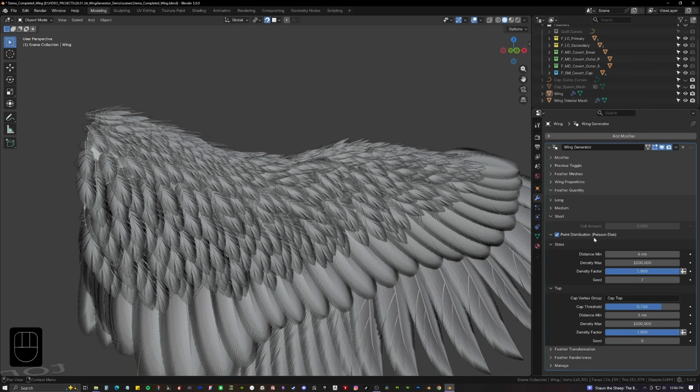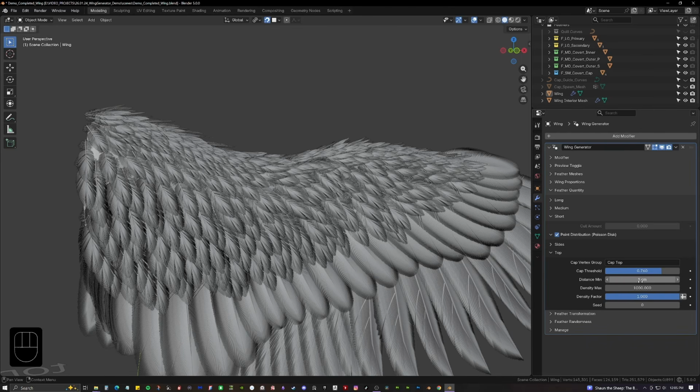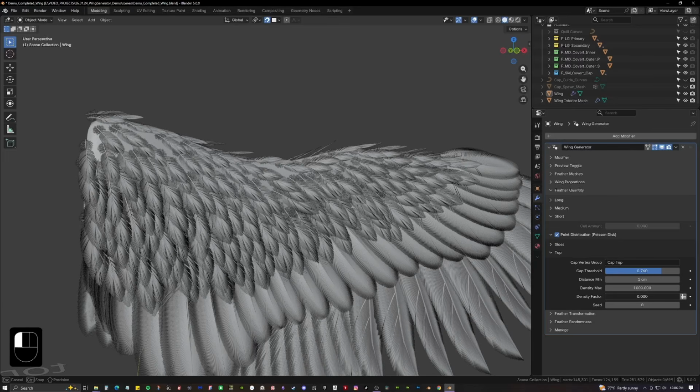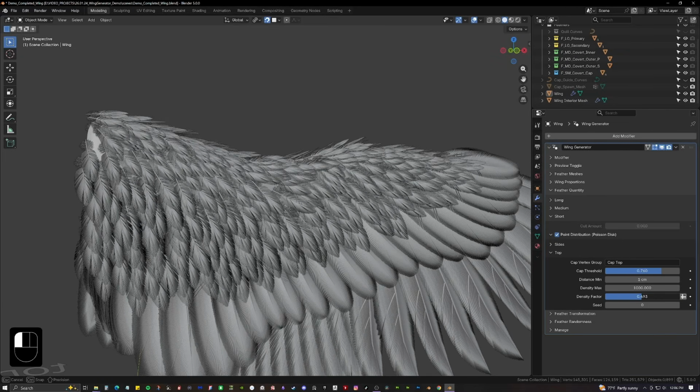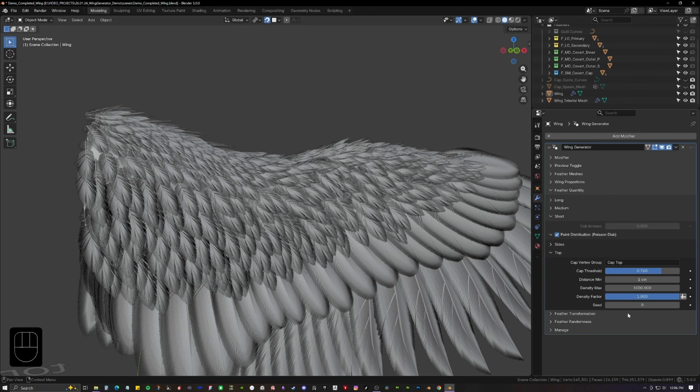So here in the Poisson disk settings, we have the density options for both the sides here and for the extra top cap. The distance minimum is the minimum amount of distance that there has to be between each feather. So the lower this is, the closer together the feathers can spawn. The density max just determines the overall amount of feathers that can spawn here. You may have to adjust this number by large amounts to see a visible difference. The density factor allows you to turn on and off the feathers spawned in this section to make it easier to work with both the sides and the top and blend them together. We have a random seed to randomize the spawn results.